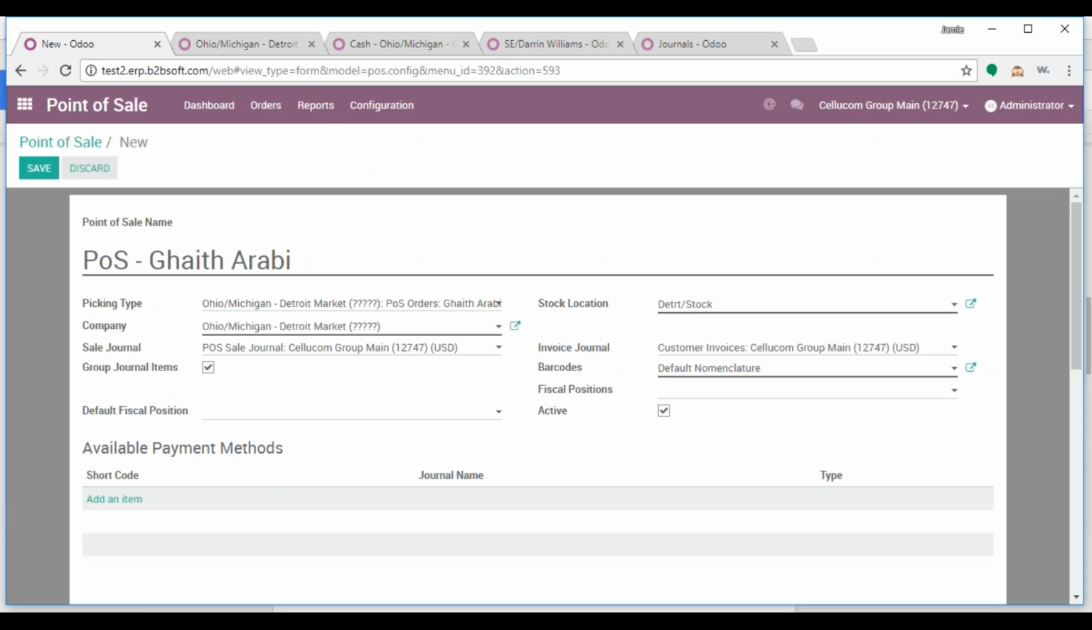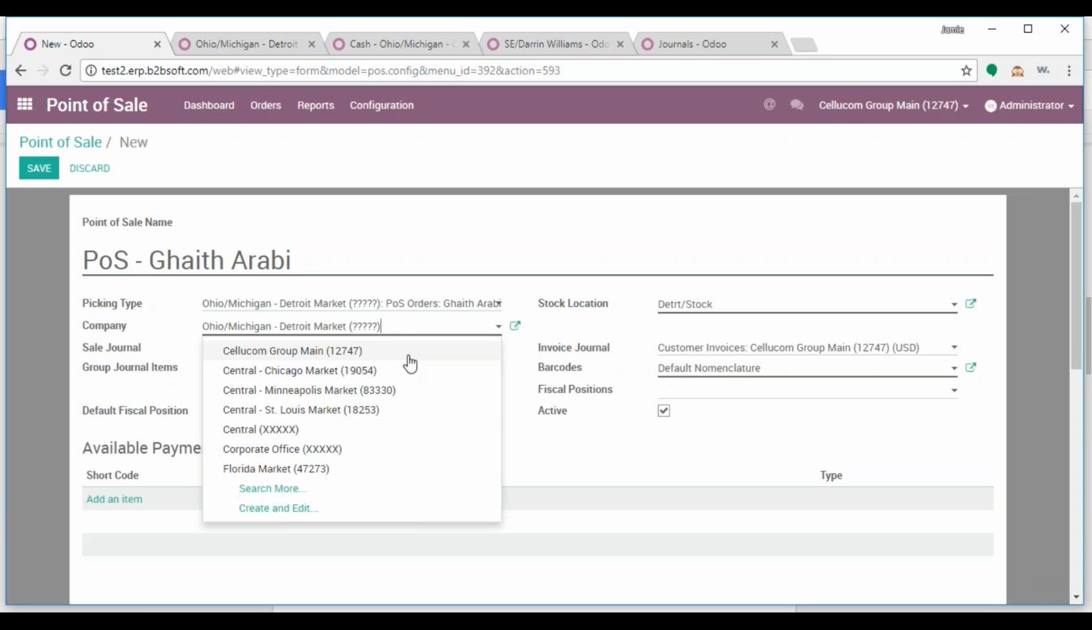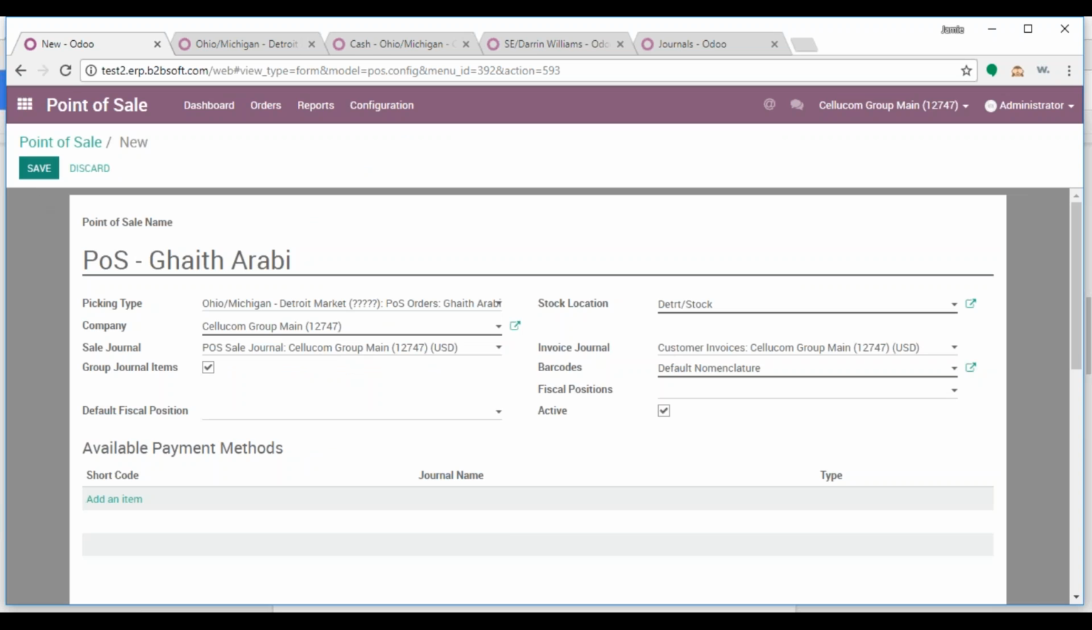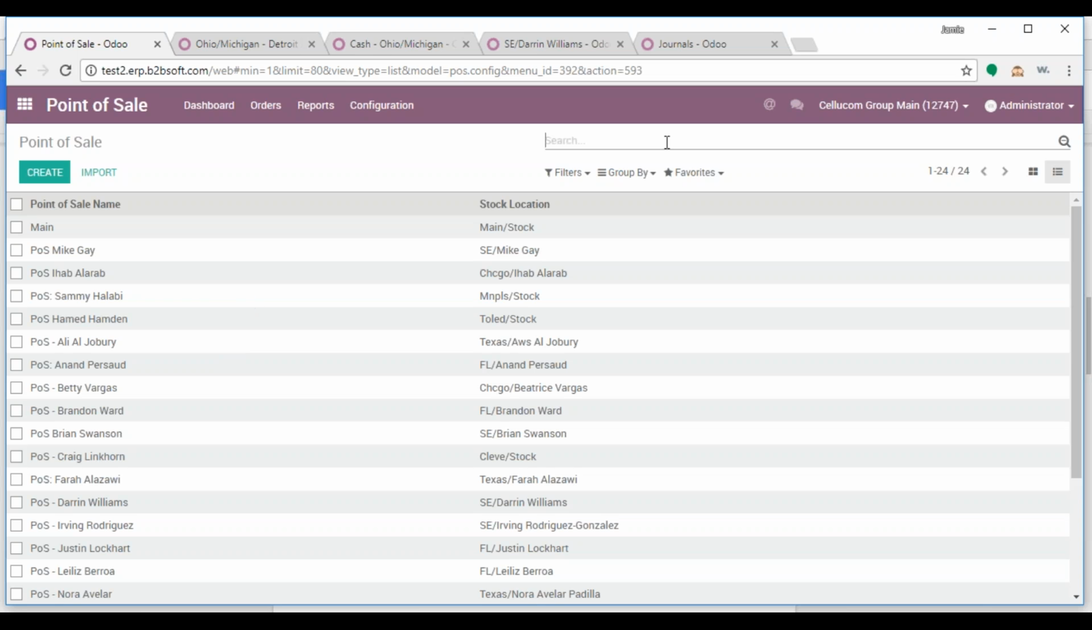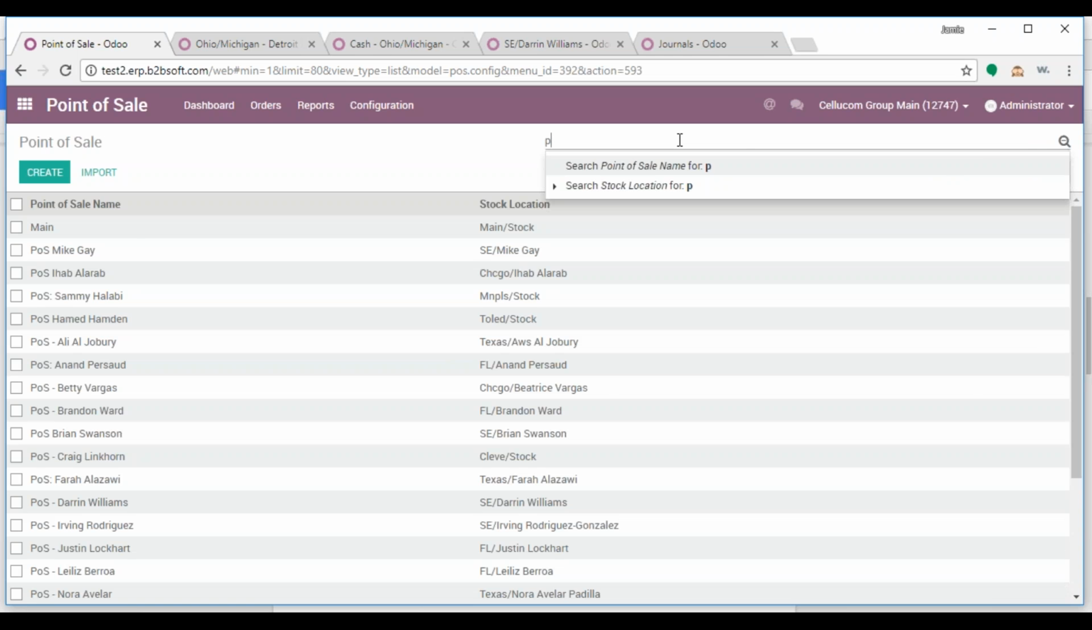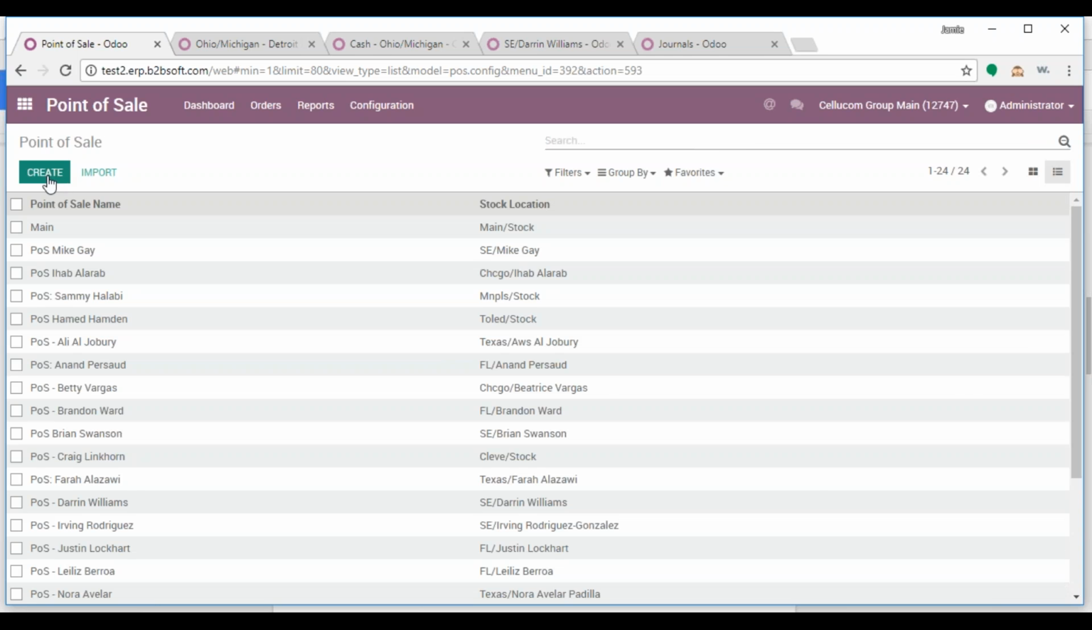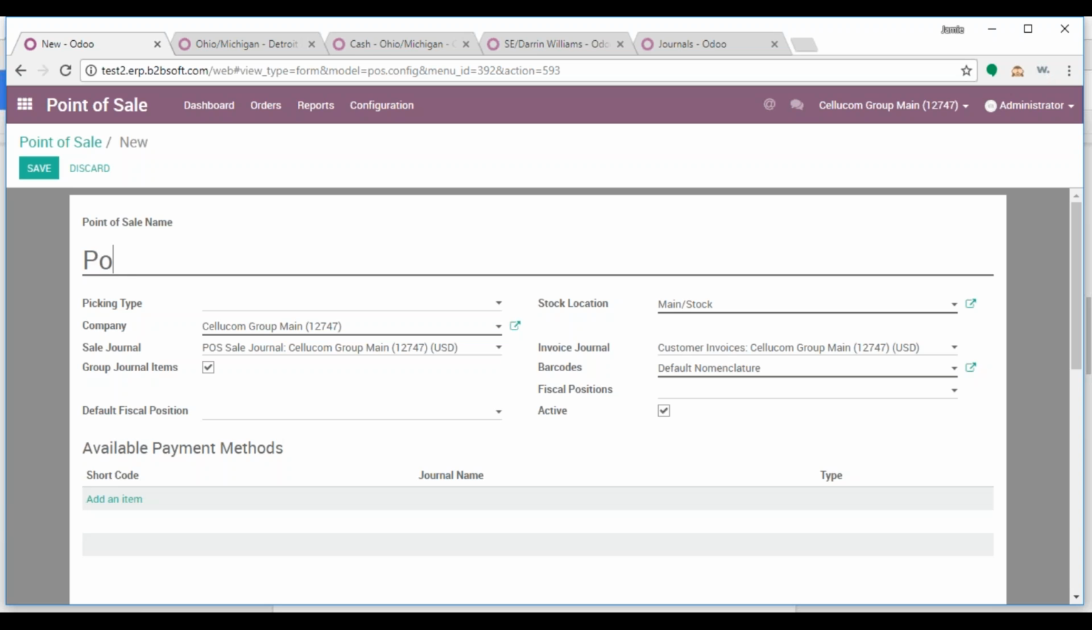It actually will not let me save the progress. So let me reset that. I'm going to discard. And this is why it's a little easier to make sure that the journals and the payment methods are set up before you start creating your point of sale. So let me start that over.